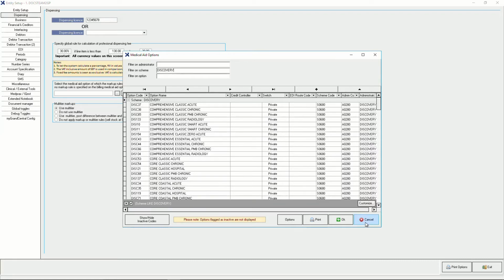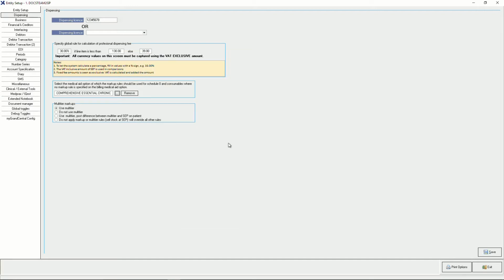Click on the Cancel button to return to the previous page without saving. Click on the OK button to return to the previous page where the medical aid option will display. Alternatively, double-click on the desired plan, which will return the user to the dispensing screen where the medical aid option will pull through to the field.